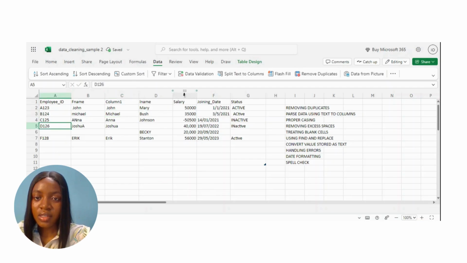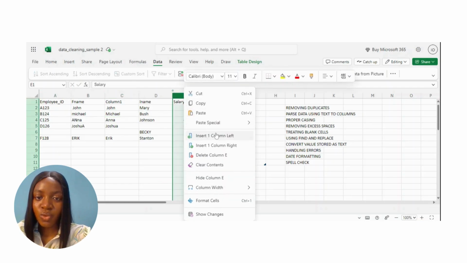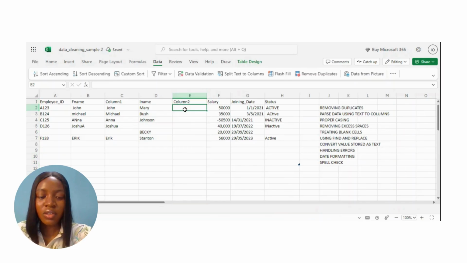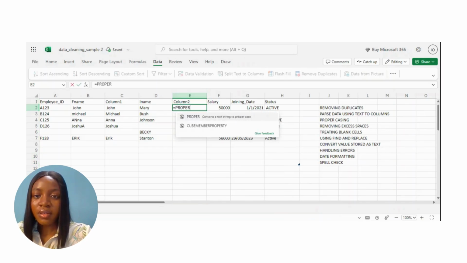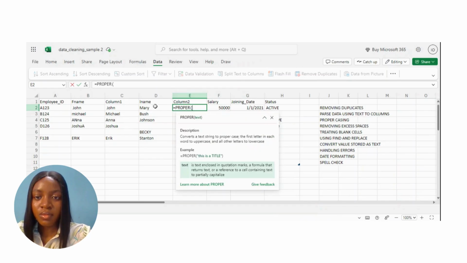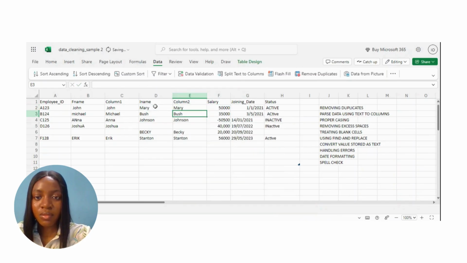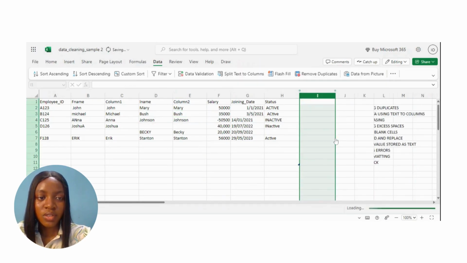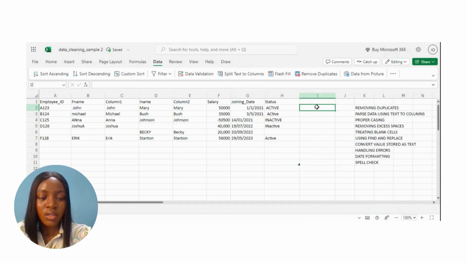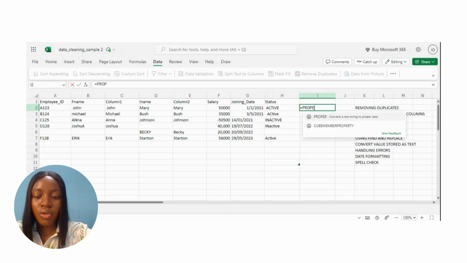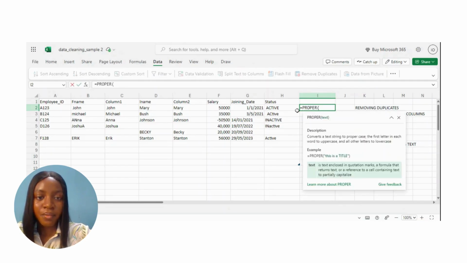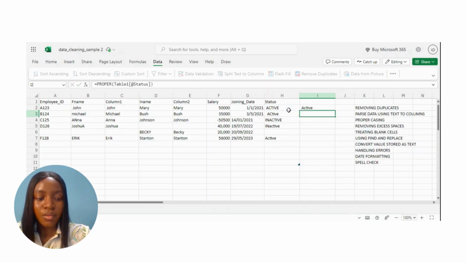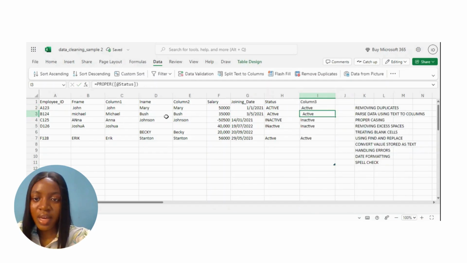Let's work with this as well. Equals to proper. And let's do it for the status as well. Let me just shift this. Equals to proper. And there we have it.